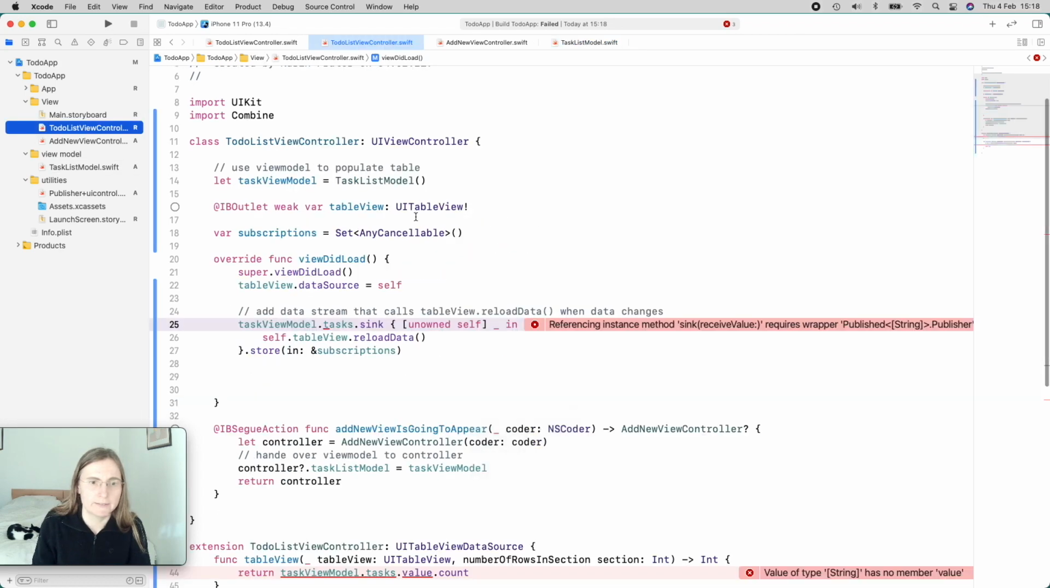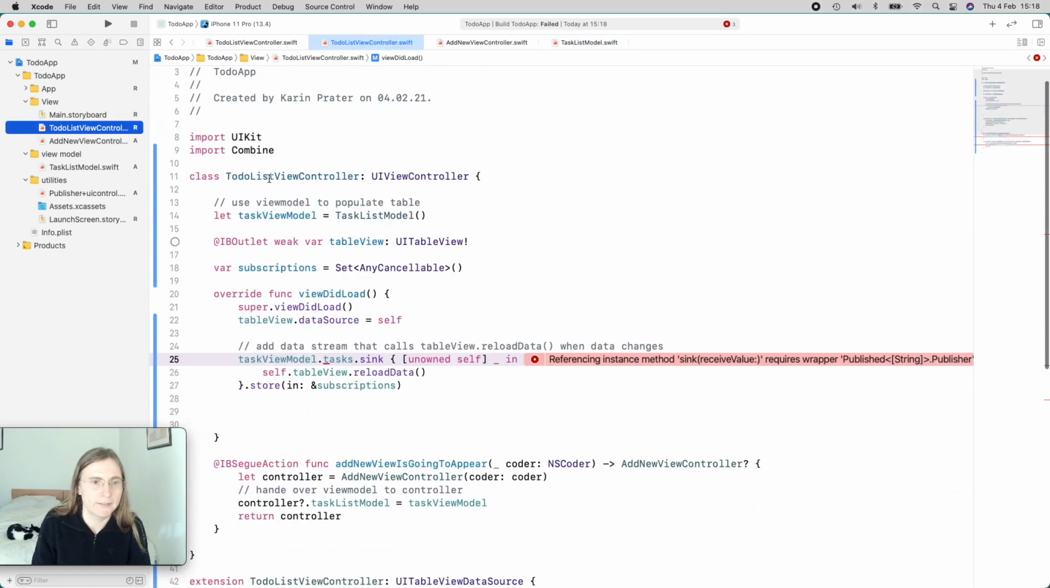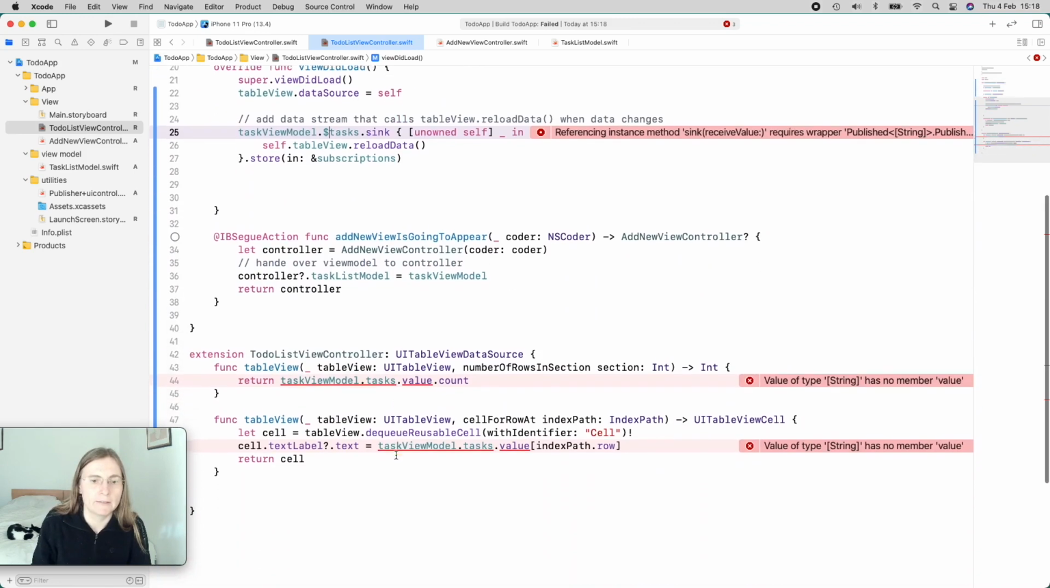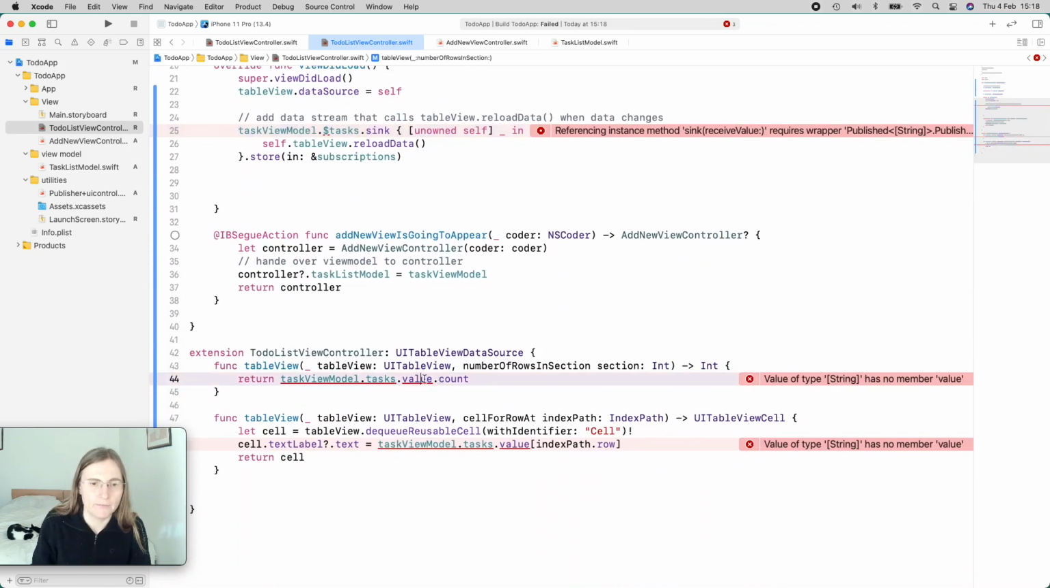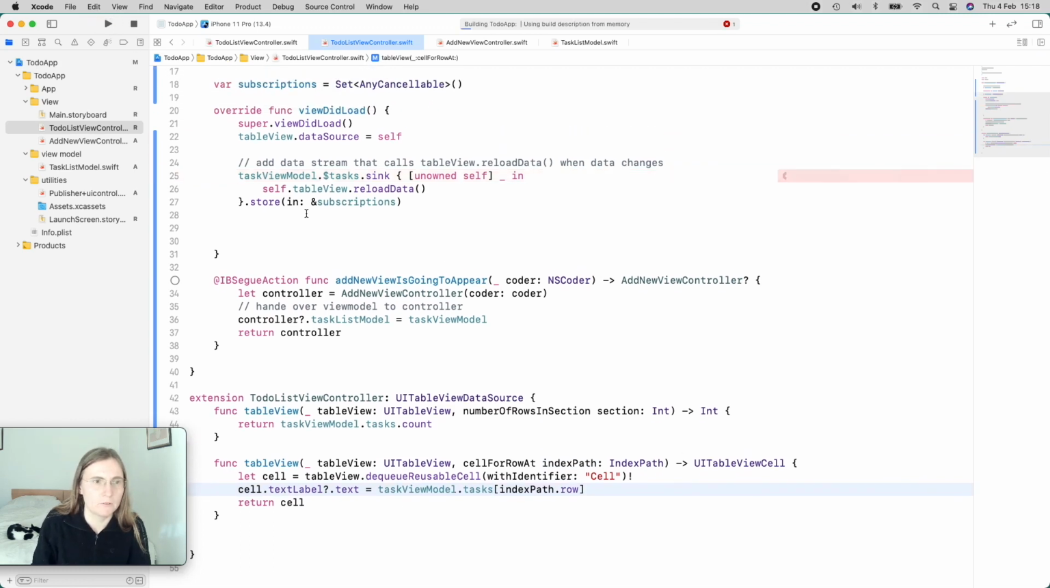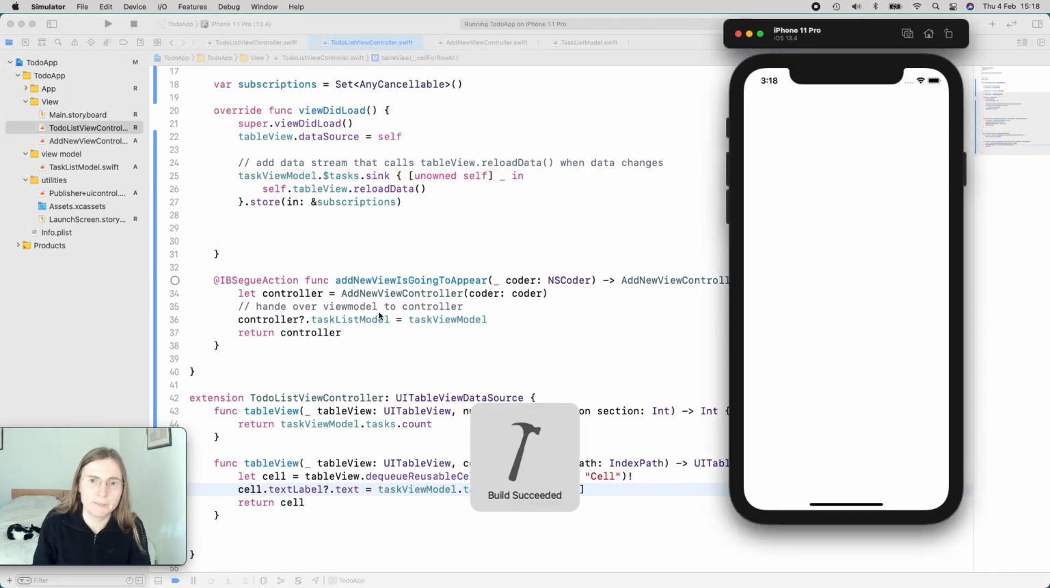I think it's yes, in the to-do list view controller, this is the other place where I access my tasks. Here, when I create my data stream, this task is now the property itself. In order to access the publisher, we have to use $tasks. And then down here, when I'm asking for the count of the tasks, it's not the value, because this is not the value itself. The same here, I just have to take out the value parameters. So if you run this again, you see it builds.